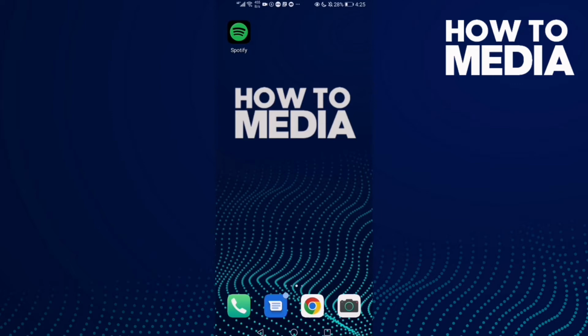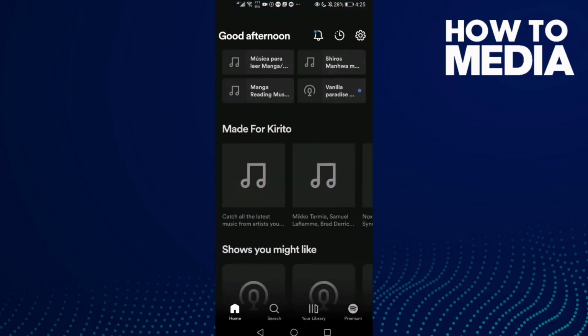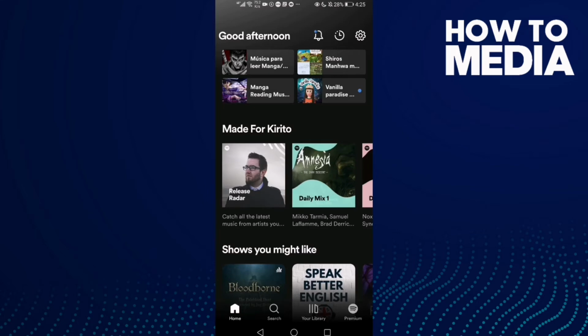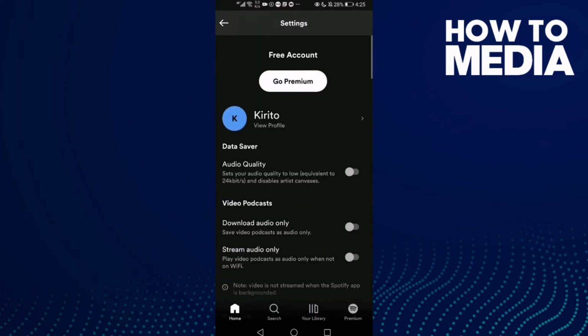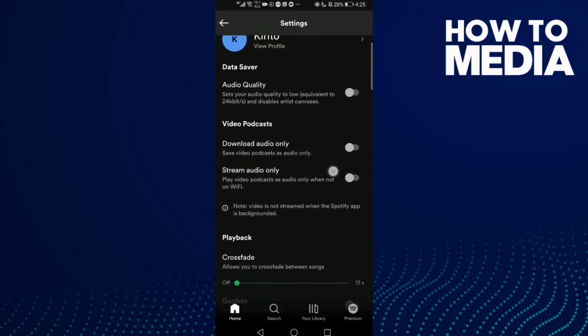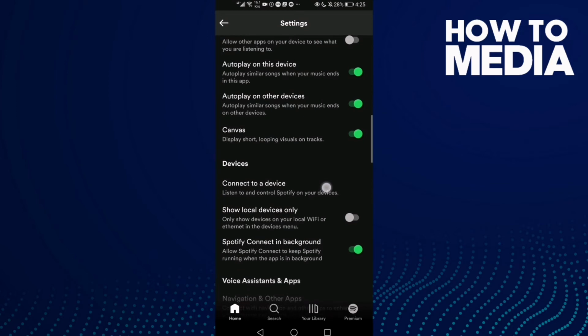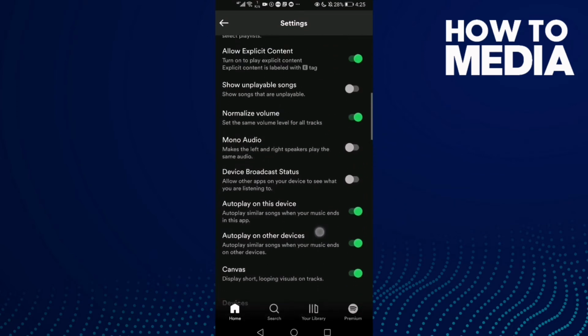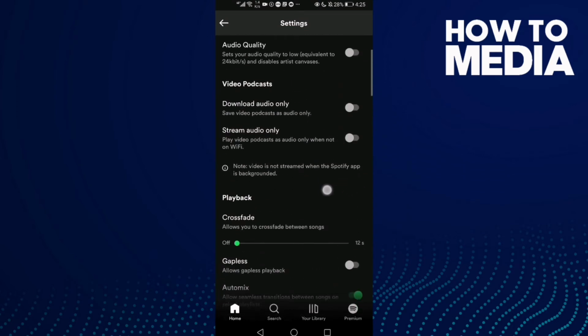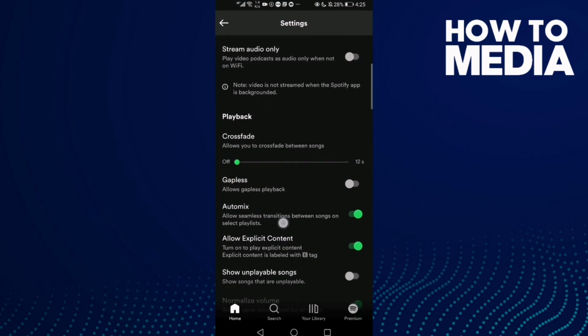First go to Spotify, and then you need to click this icon here on the top corner, and then all you need to do is just find Automix here, this one.